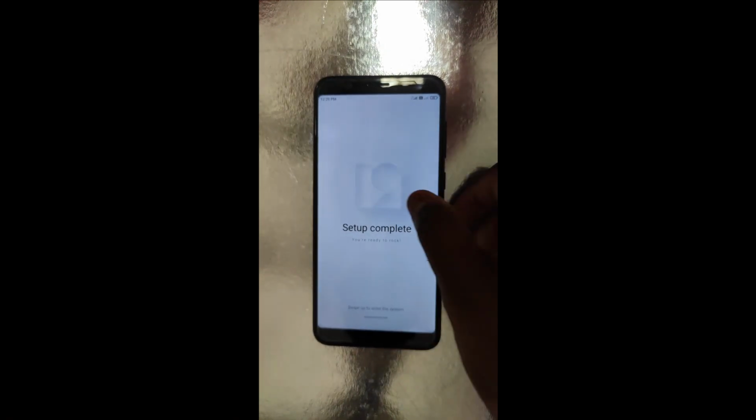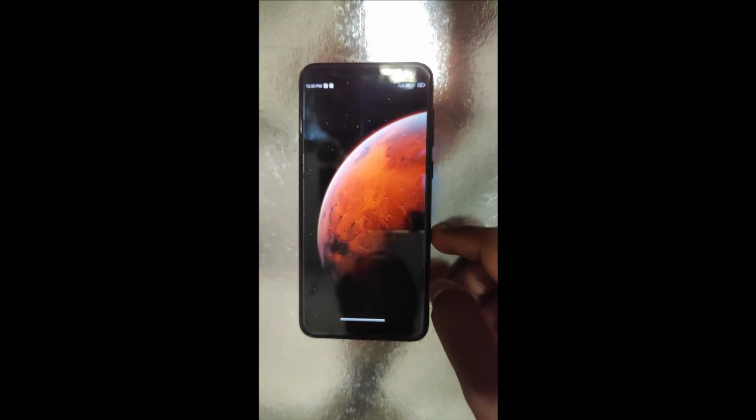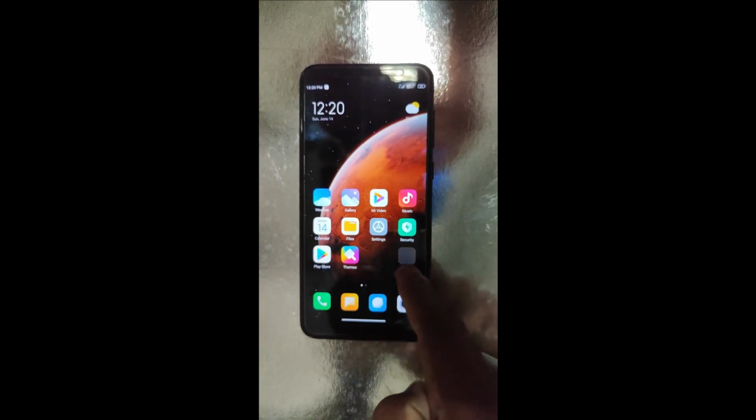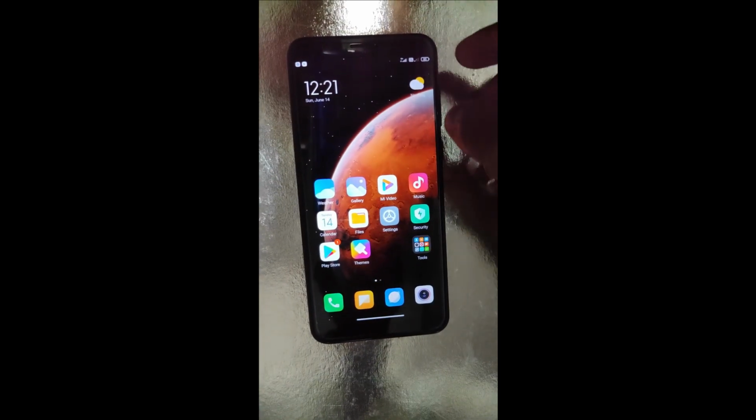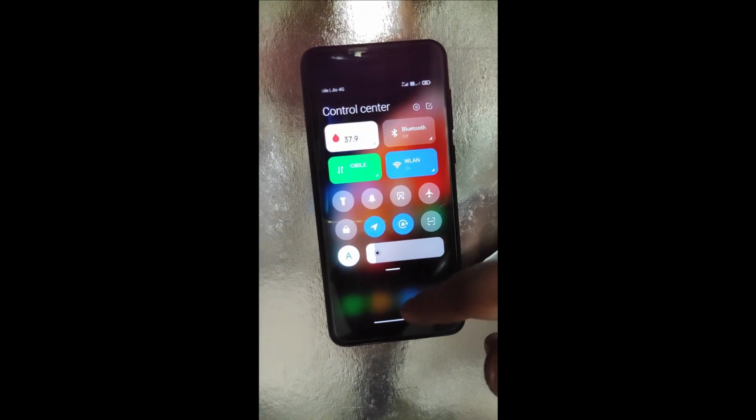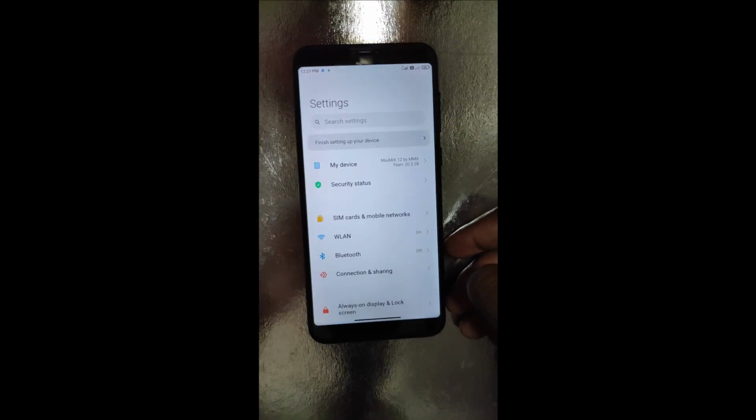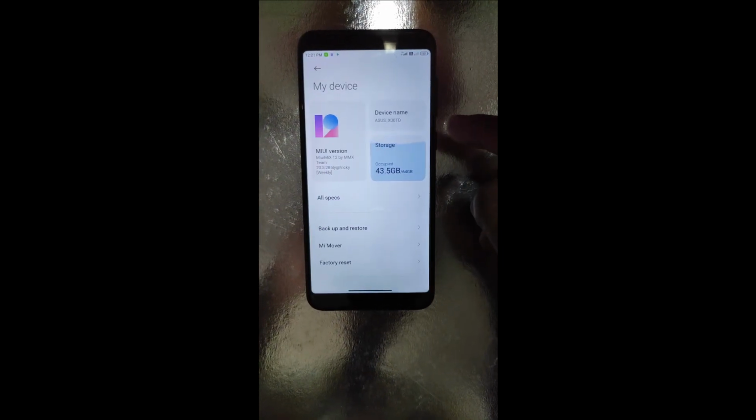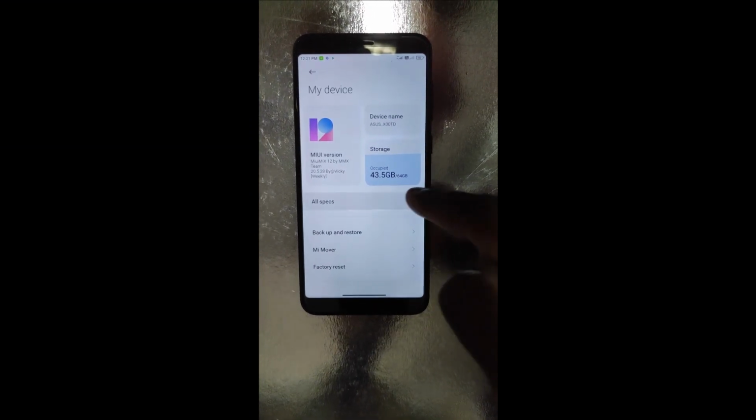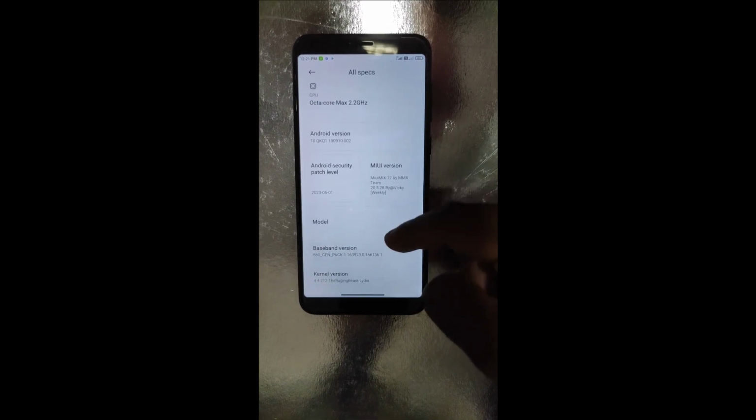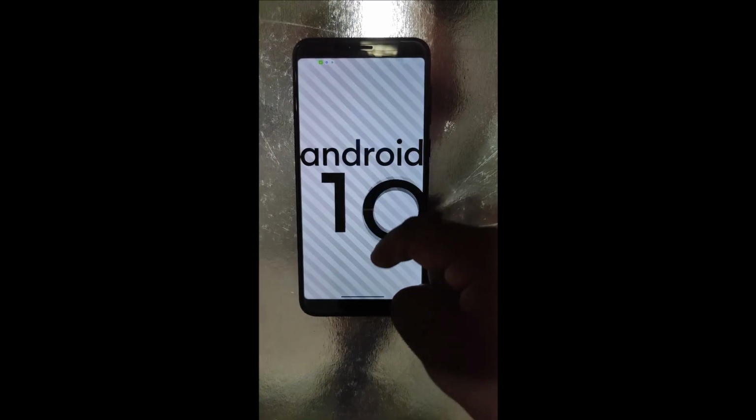Here the setup has completed. Here it is, our MI phone with Android 10. I will show you whether it is Android 10 or not. My device, all specs. It is Android 12. Sorry, it's Android 10 and with MIUI 12.